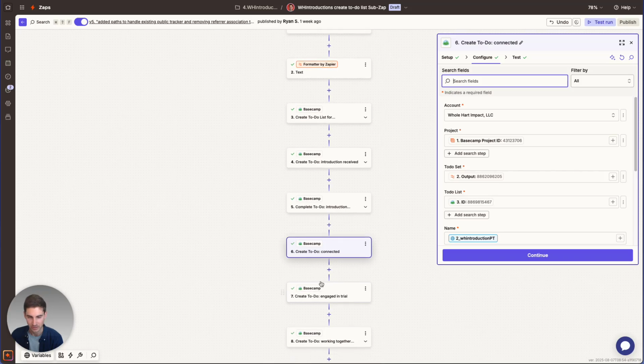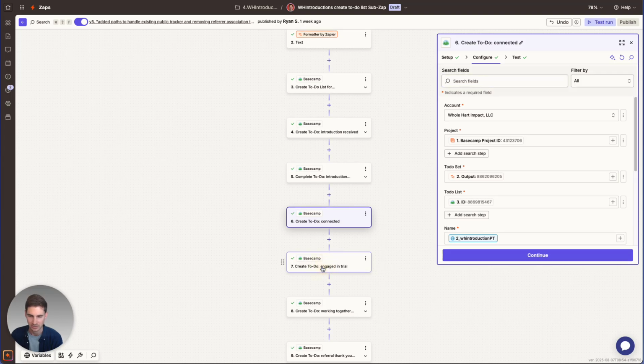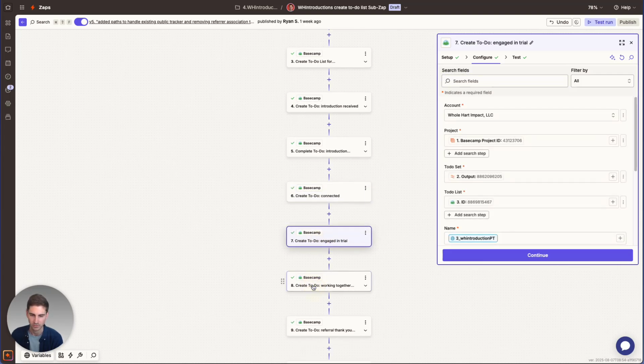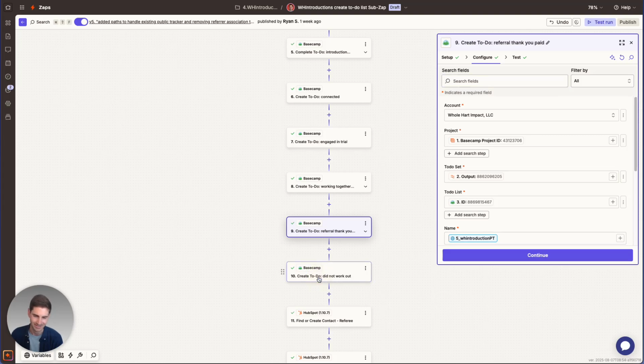Then we're going to go ahead and create the remaining to-dos. We've got a to-do of connected. We've got a to-do of engaged in trial. We've got a to-do of working together long-term. And then we've got a to-do of referral thank you paid. And then we've got a to-do of did not work out.